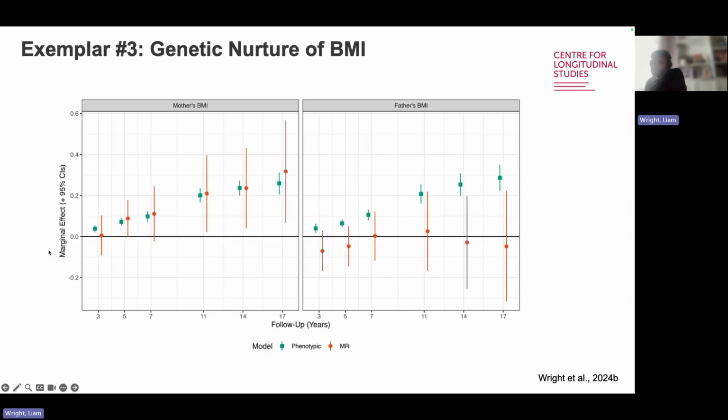So the results are on screen now. They're split by whether we were interested in mother's BMI or father's BMI being on the right-hand side. The green dots show the association, the phenotypic association between father's BMI and offspring's BMI by age, and the orange points show the Mendelian randomization results. So if we're just interested in phenotypic correlations, we see strong and consistent associations between father's BMI and offspring BMI. But then if we use the multivariable Mendelian randomization method, these associations are null. So there's no evidence of association once we control for genetic confounding.